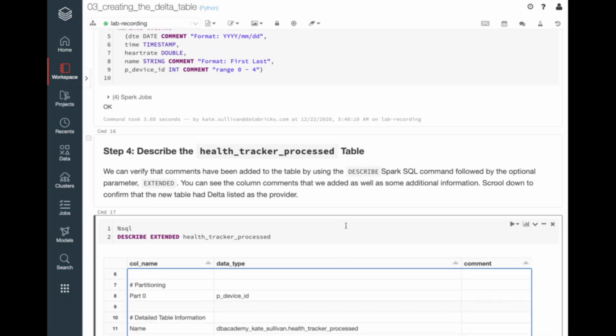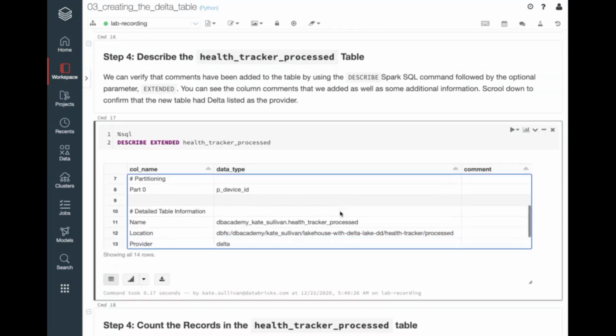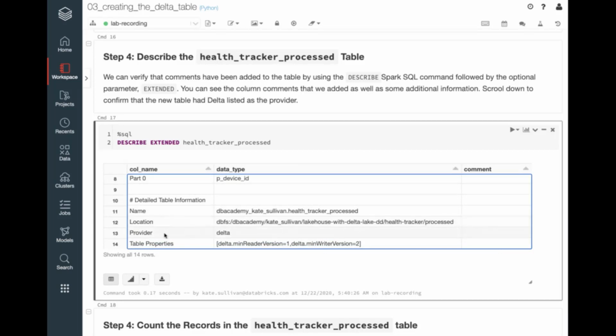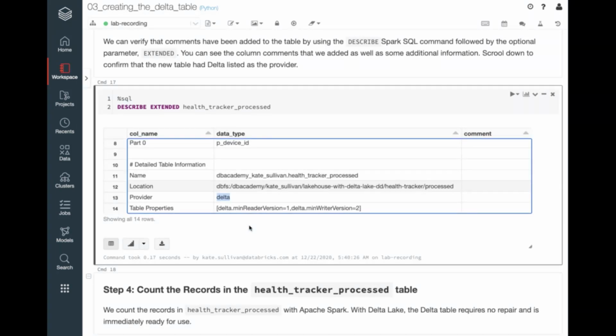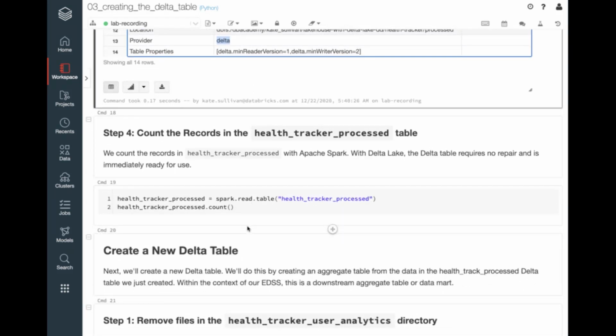It's still showing us our partition column. And then we can just verify that the format here has been changed to Delta. So this is our new Delta table. This is still in that same location, right? We have converted those files in place.